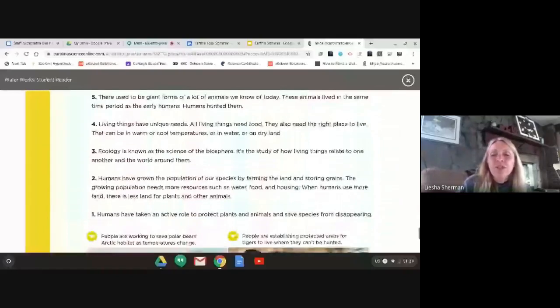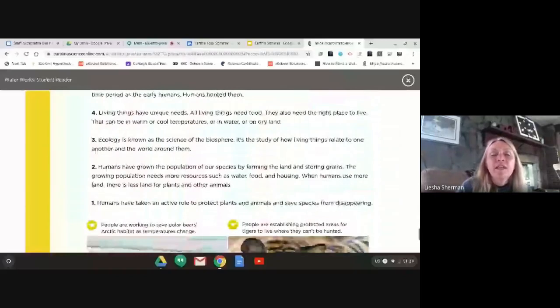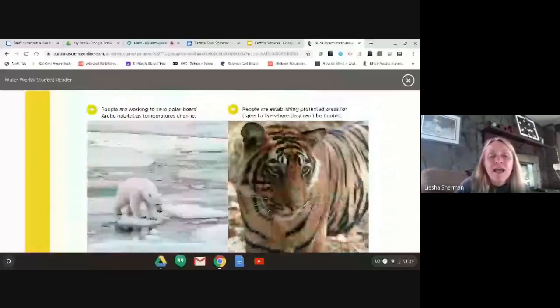Here's some pictures. People are working to save polar bears' Arctic habitat as temperatures change. And people are establishing protected areas for tigers to live where they can't be hunted. Now, at this point, you can press pause and you can write down 5 important parts of the biosphere. You can go back and listen again and look for that information if you don't remember it. When you're ready to go on, press play.